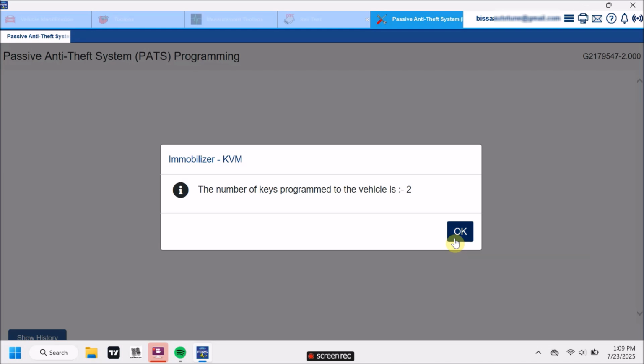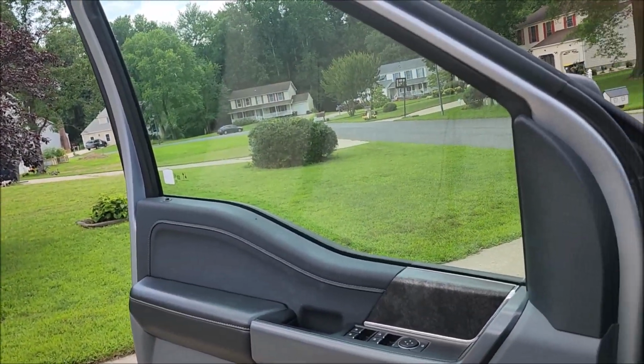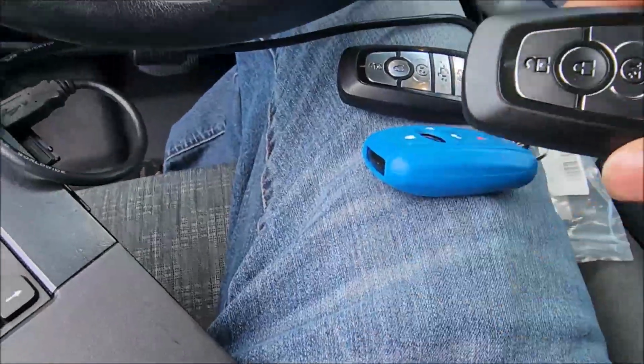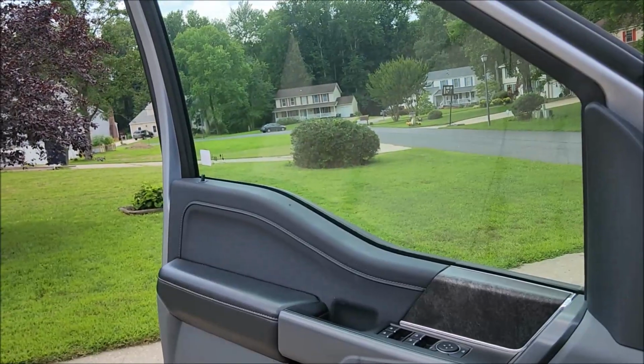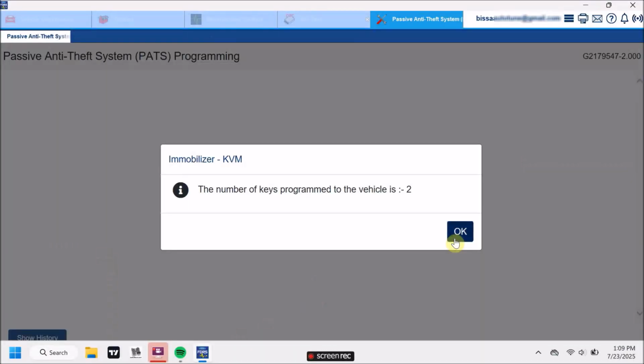So what we're going to do is we're just going to test the keys to make sure it locks and unlocks. And this is the original key that the customer has. Alright, it locks and unlocks, and now the one that we added, that also unlocks the car. So this is how to go about programming a 2021 F150 key.